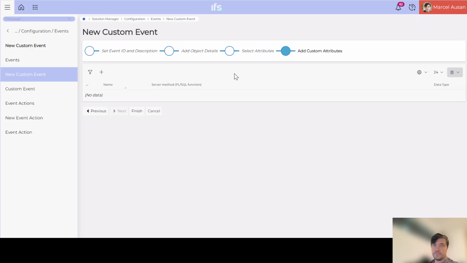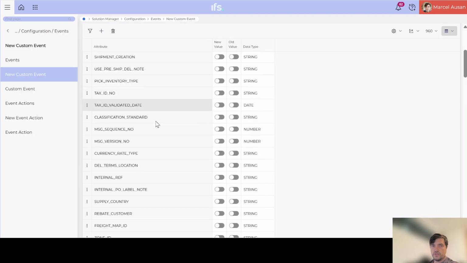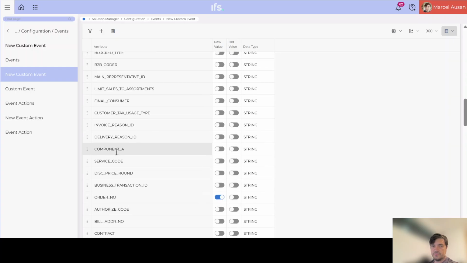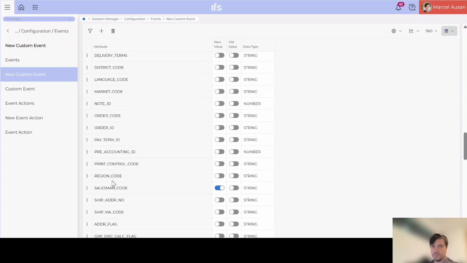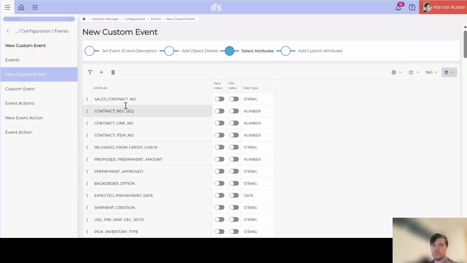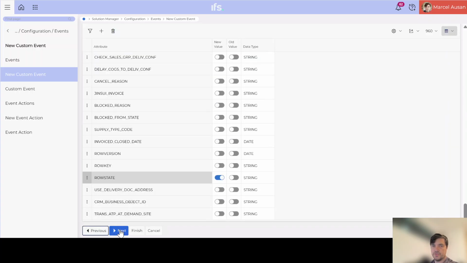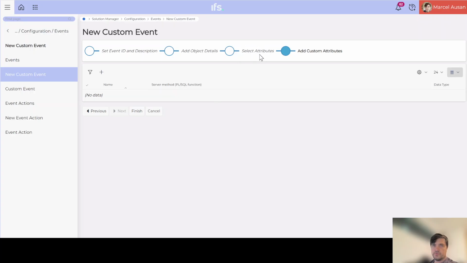Here we can set some custom attributes specific just for this event. Basically, if we need some information which is not already in the standard fields of the customer order table, then we have the option to set up some custom attributes based on the information in the standard columns. We can bring in new data that we could use in our event.